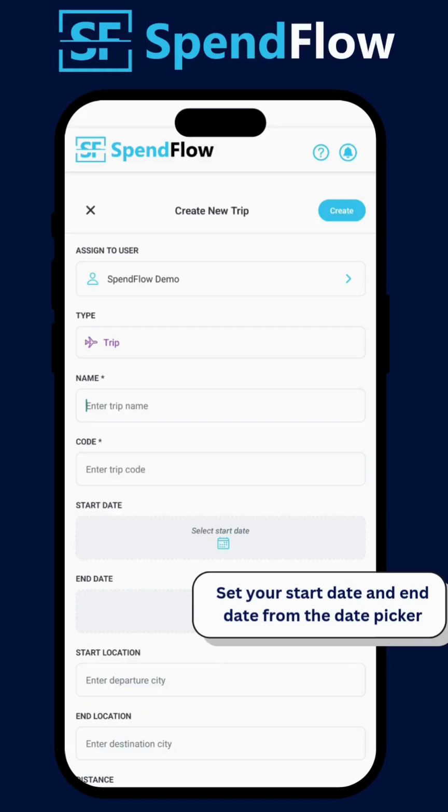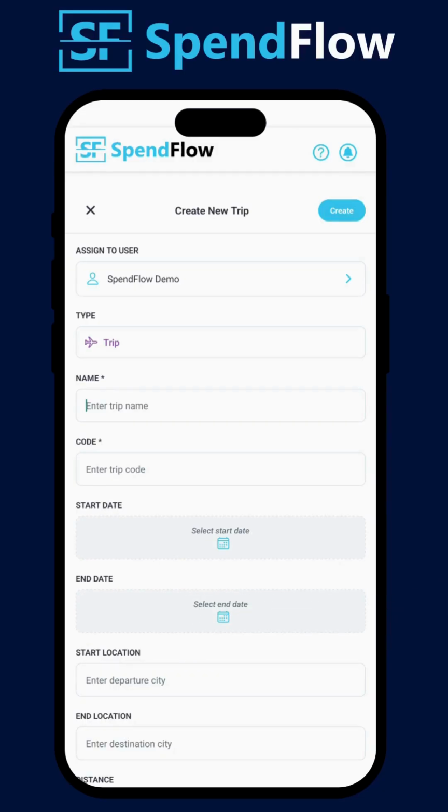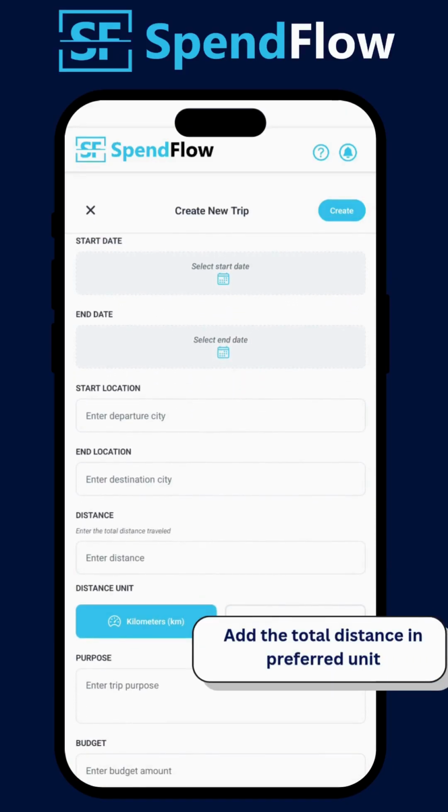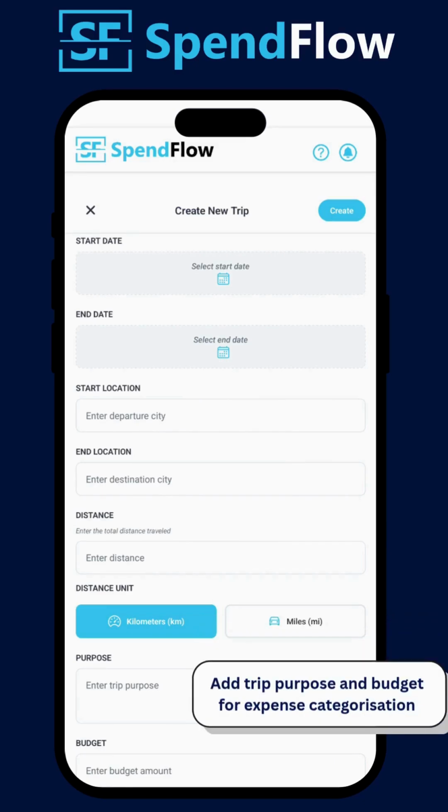Set your start date and end date using the calendar picker. Define your route by entering start location and end location cities. Add the total distance with preferred units, kilometers or miles. Include trip purpose for expense categorization and budget amount for cost tracking.